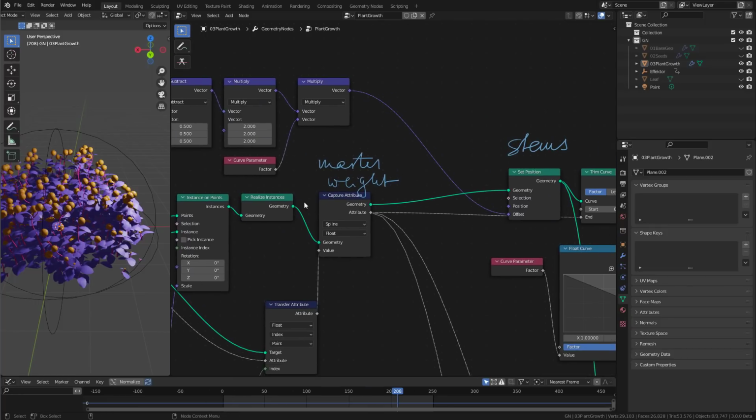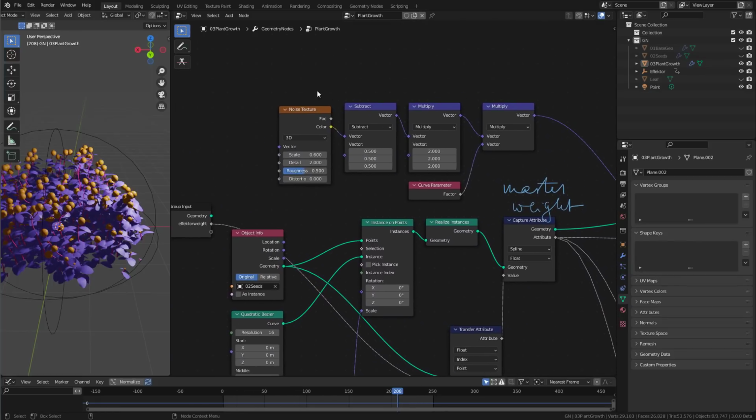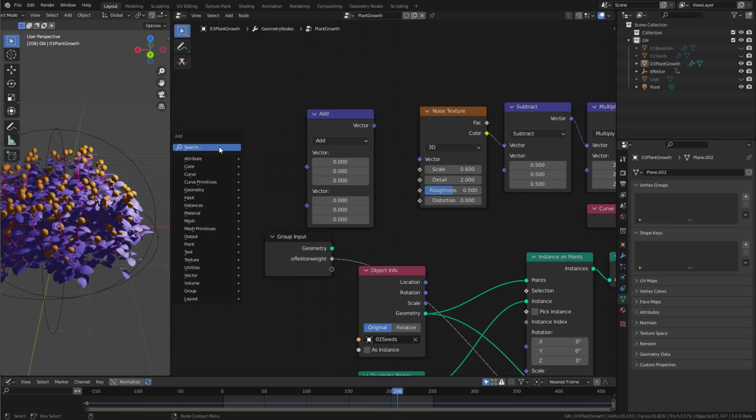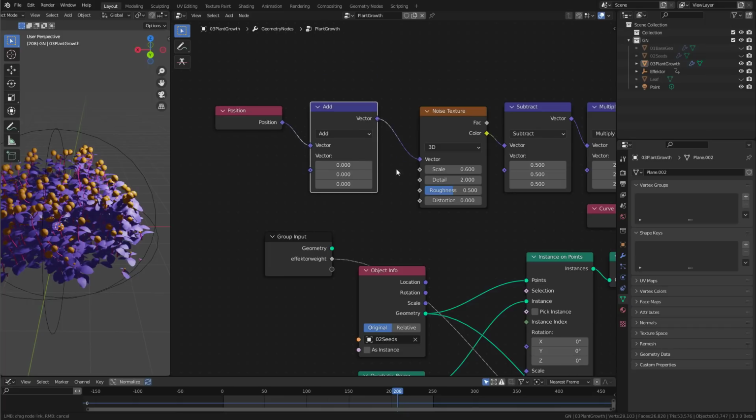That means these realized instances, the points from the realized instances, are the positions that get used to sample the noise texture. But we can add to this position by introducing a vector math, and we want to get the position of the geometry, like so. And now we want to add to this position. And then we connect this here. Now we have a vector to add to the position.